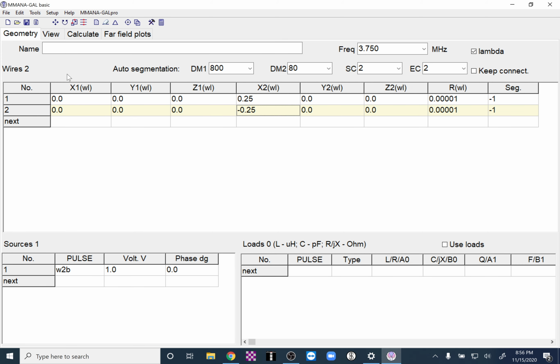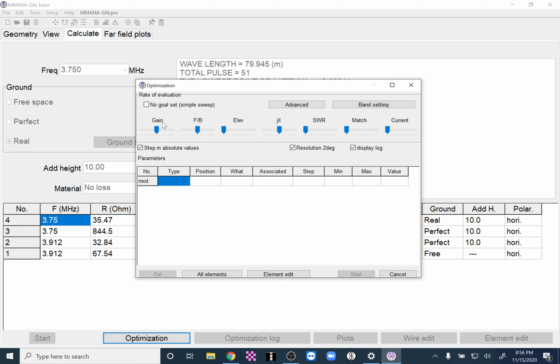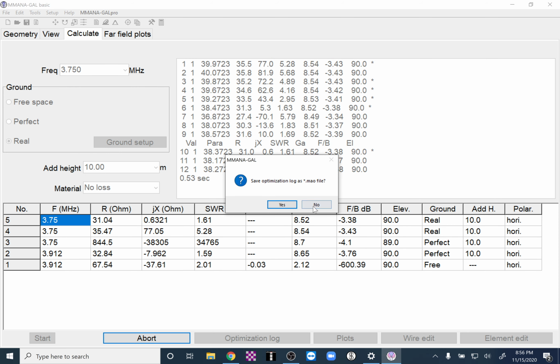Well, I just assumed exactly a quarter wavelength going out of each side, but as we all know, dipoles need to be trimmed. An interesting feature is we can optimize the antenna by clicking this optimization button, and then we can define what we want. First, we need to add all the elements, which in this case there's only one. If you're making a Yagi antenna and you want to maximize gain, you could grab that and crank that way up. But really, I'm just going to leave all these the same and see what I can minimize my SWR to. Say no.